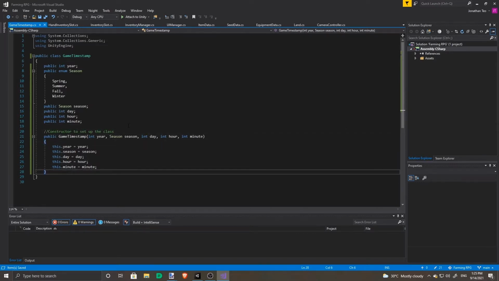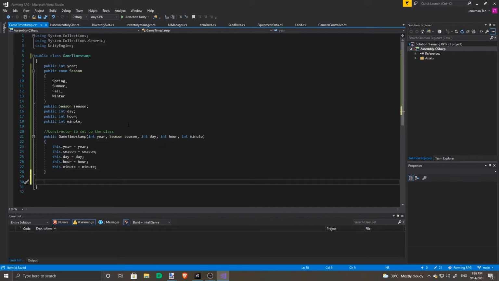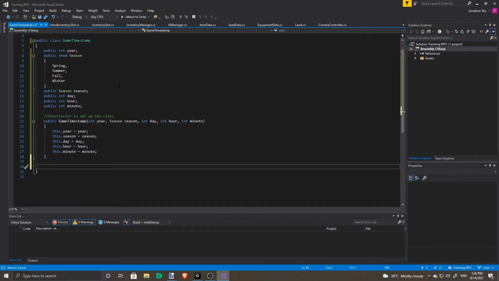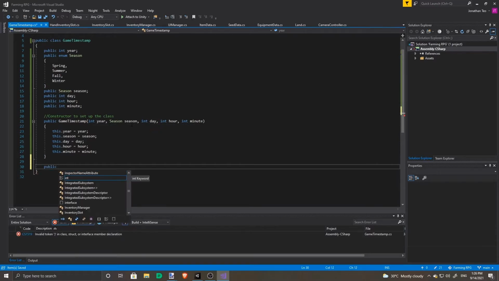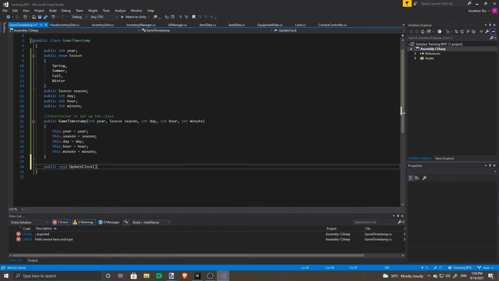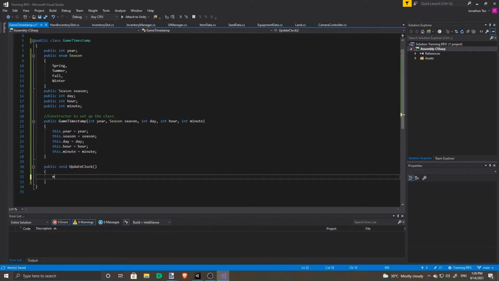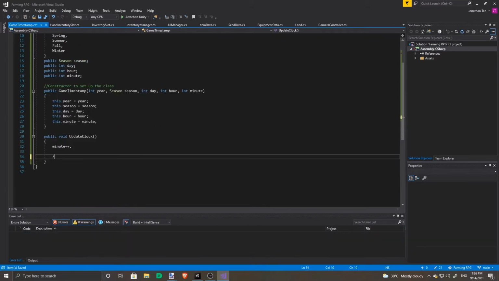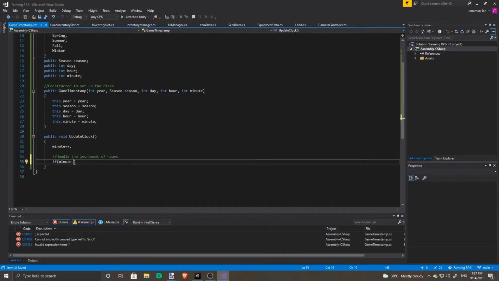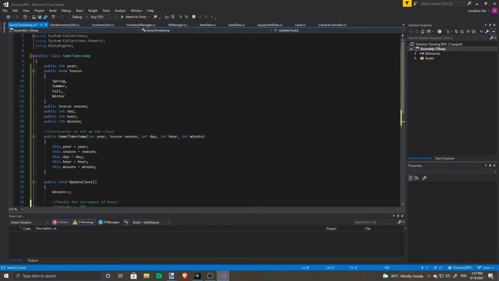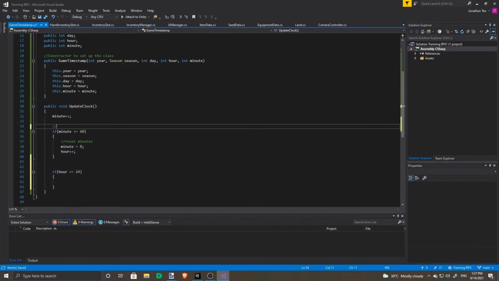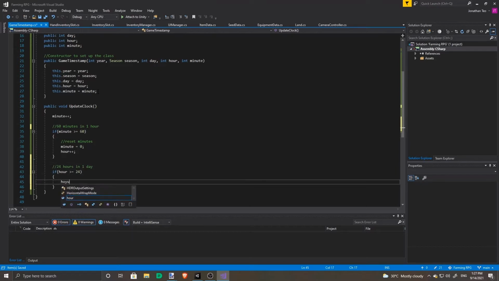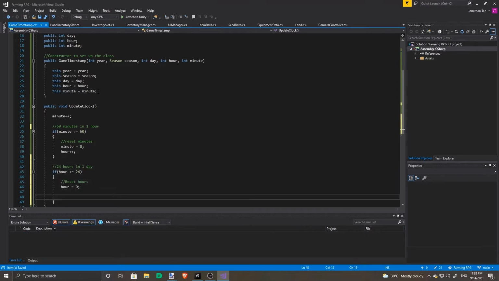Now that we have this instance, we have to figure out how to update this timestamp. This timestamp will be set up in a manager class in which we'll increase this by the minute. So we'll create another function, call this update clock. In update clock, the minutes will be increased. There are 60 minutes in an hour, so at the 60-minute mark, we will convert it into an hour. There are 24 hours in a day, so at the 24-hour mark, we'll convert it into a day.